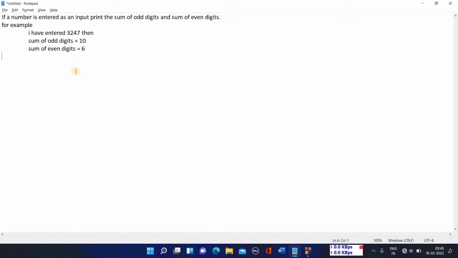See what the question is. If a number is entered as input, print the sum of odd digits and sum of even digits. Okay, it is just such a small question. The example is also given here. I have entered 3247, then the sum of odd digits is 10 and the sum of even digits is 6.